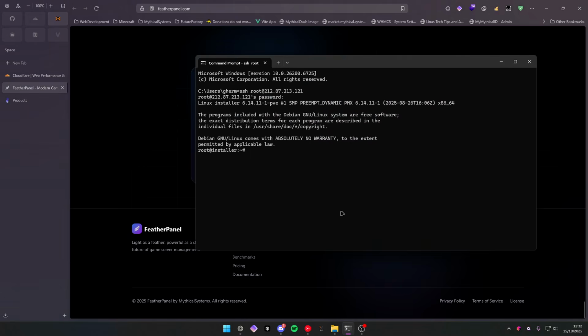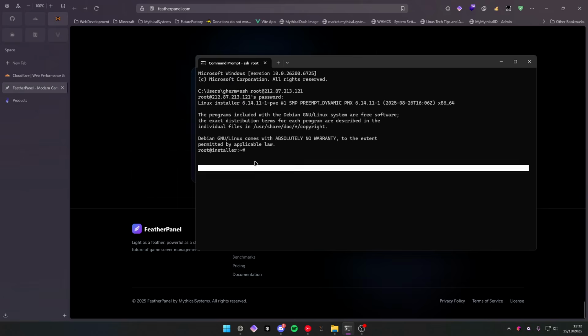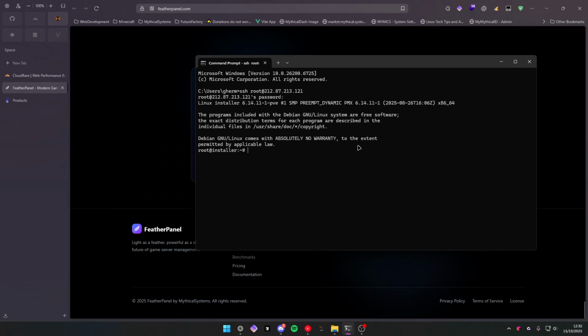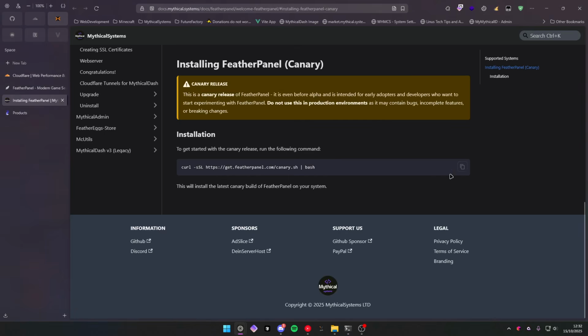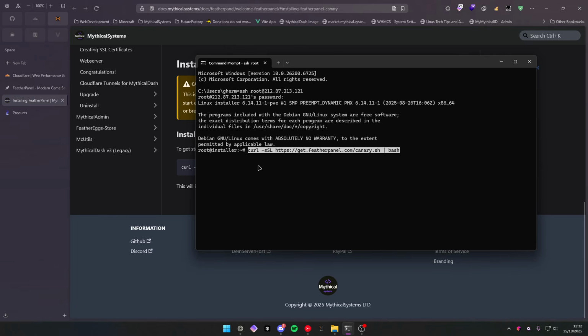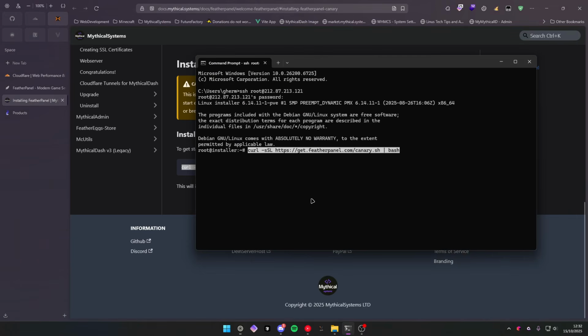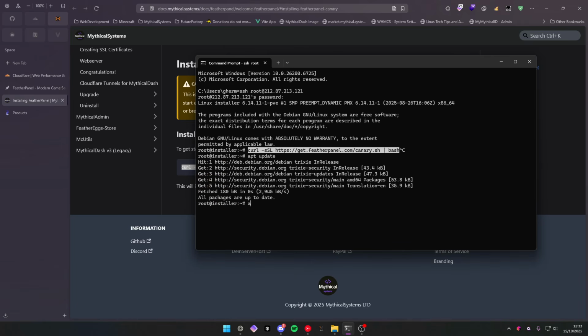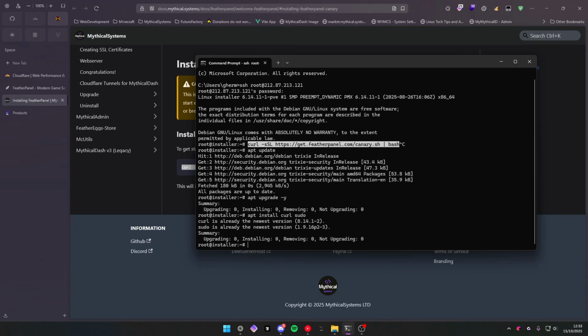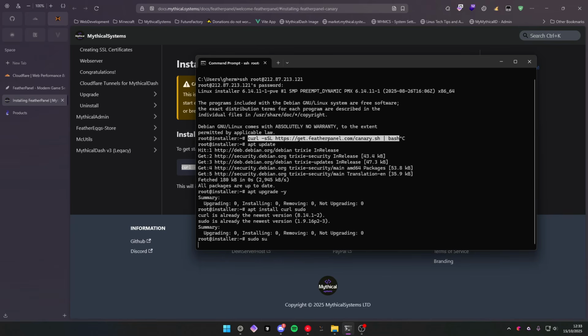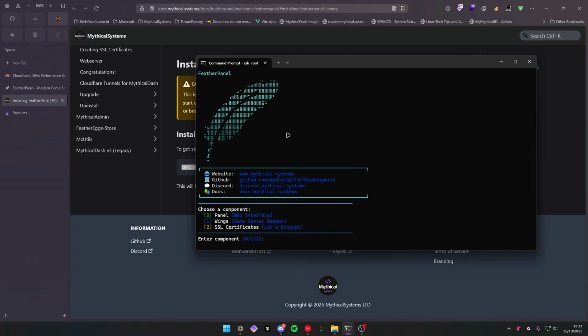Now, when you want to install FeatherPanel, make sure you have a clean VPS. You can install it on top of Pterodactyl, but I recommend that once you install FeatherPanel, you fully switch. You head over to Get Started, and here you will have the installation command. Before you do that, run apt update and apt upgrade -y, and then apt install curl and sudo in case you don't have them installed. Then sudo su and run the script.